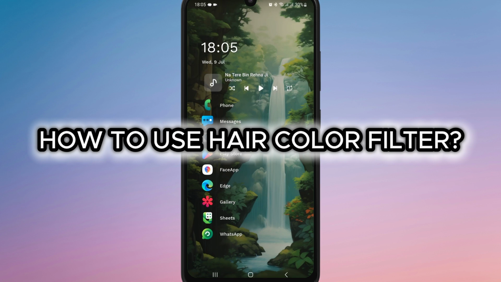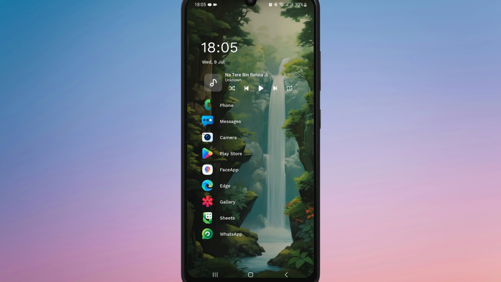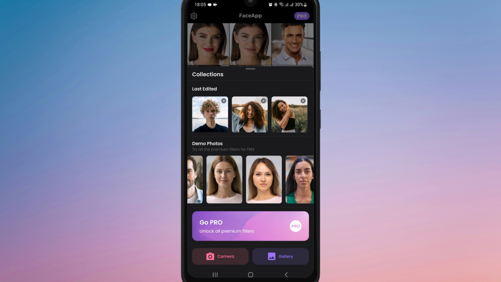How to use hair color filter in FaceApp. First of all, open FaceApp on your device. Once the app is ready, take a new photo or upload one from your gallery by tapping the camera or photo icon.